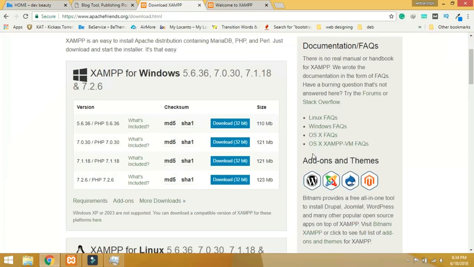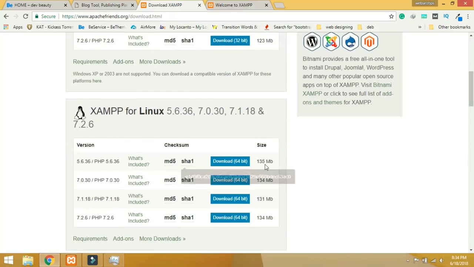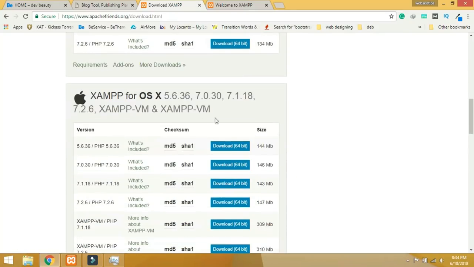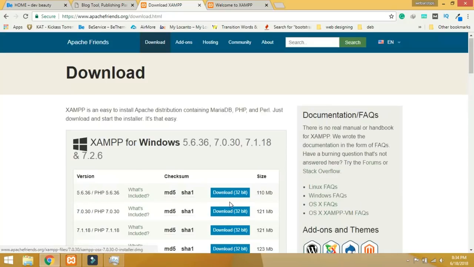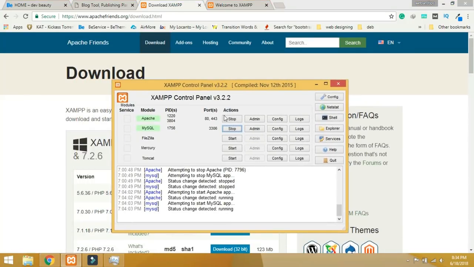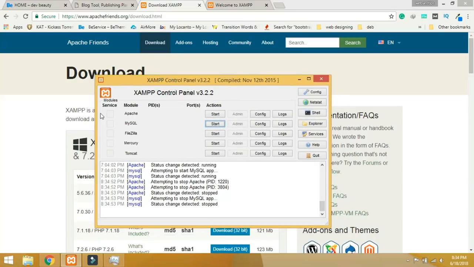www.apachefriends.org/download.html. If you are a Windows user, then you have to download any version from here. If you use Linux, then from here. And if you are a Mac user, you have to download from here. After installing, you have to open the XAMPP control panel. By default, the control panel will look like that when you open it. From that you have to start the Apache and MySQL servers.